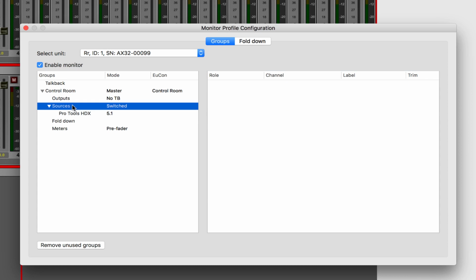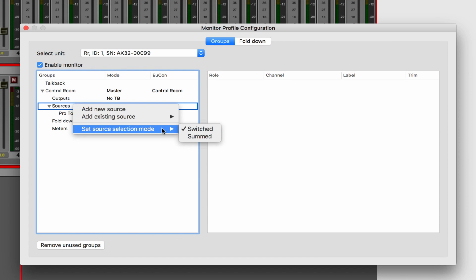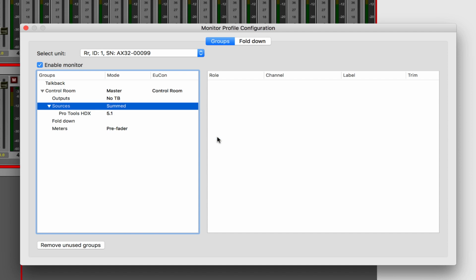If we right-click back on the sources header of our control room, the source select mode determines whether these will be switched or summed together by default. We will explore this option in more detail in some of the later videos. For the time being, I would recommend setting this to summed. Let's add a second control room input. This one's going to be the primary stereo monitor input from the Mac OS.